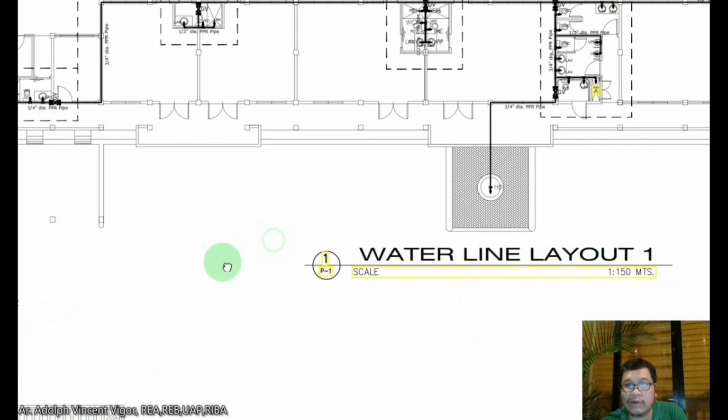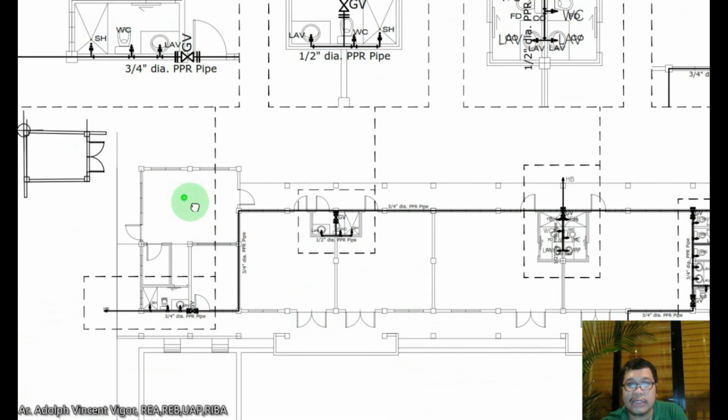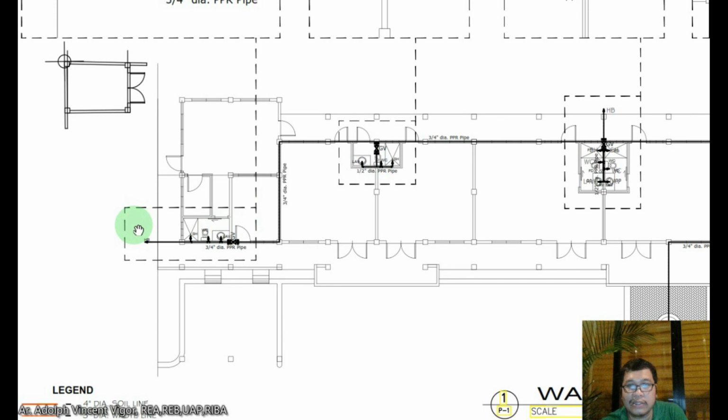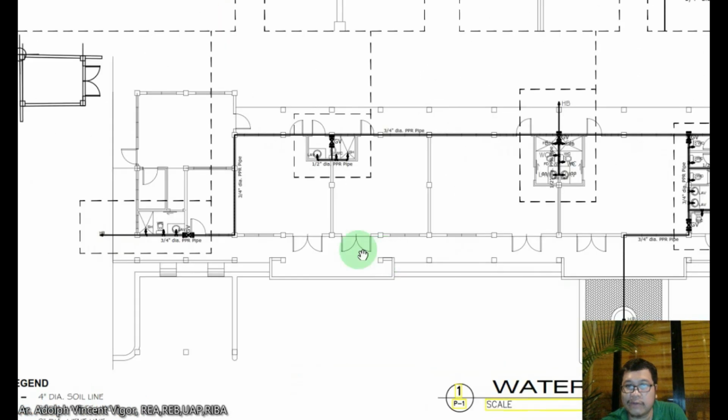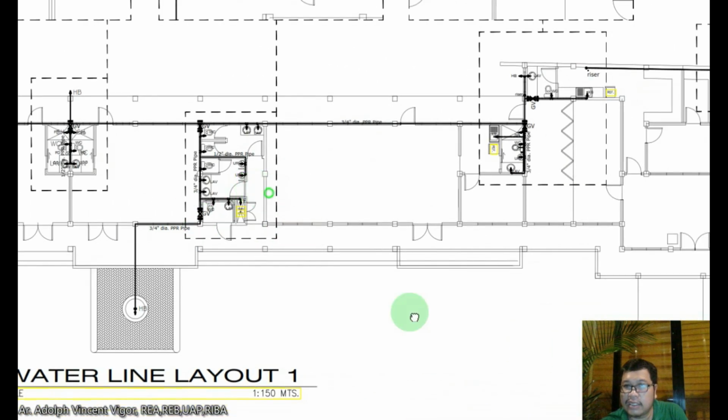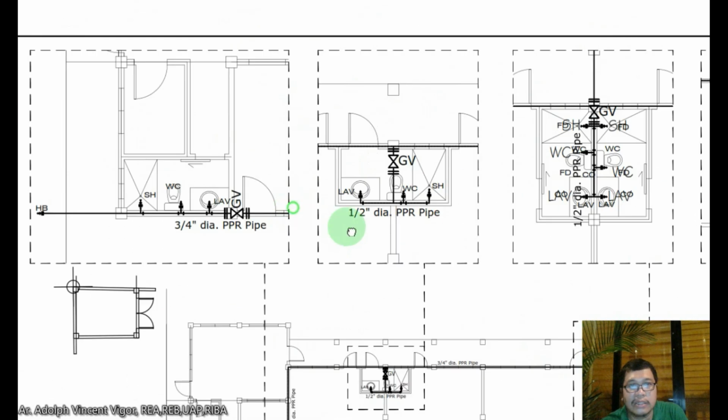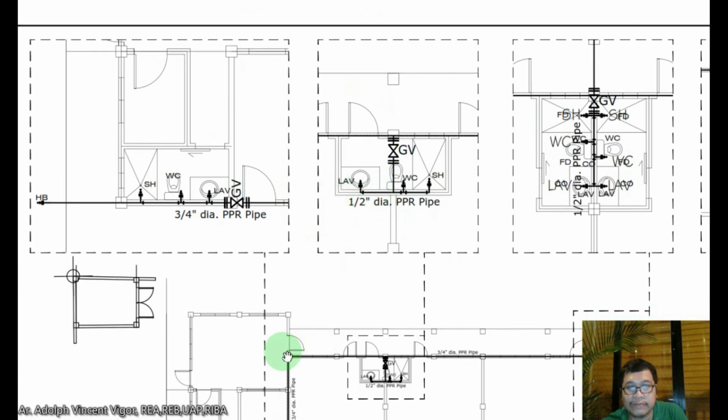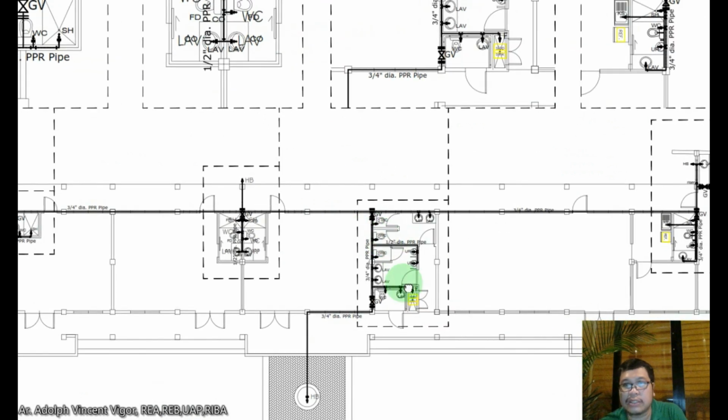So let's look into the water line layout. This is an example of a water line layout here. Since this is a much bigger project, our sanitary engineer made blow up plans for this. You can actually see this is the hose bib. It's just a single line. The gate valve here serves a lavatory, a water closet, and a shower. So it's just the water line system throughout the project.